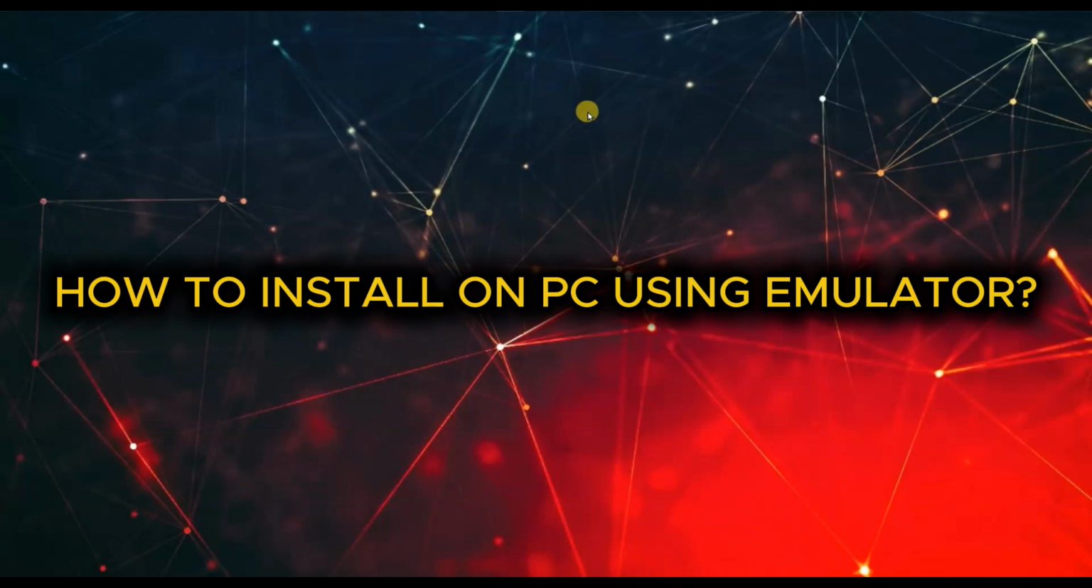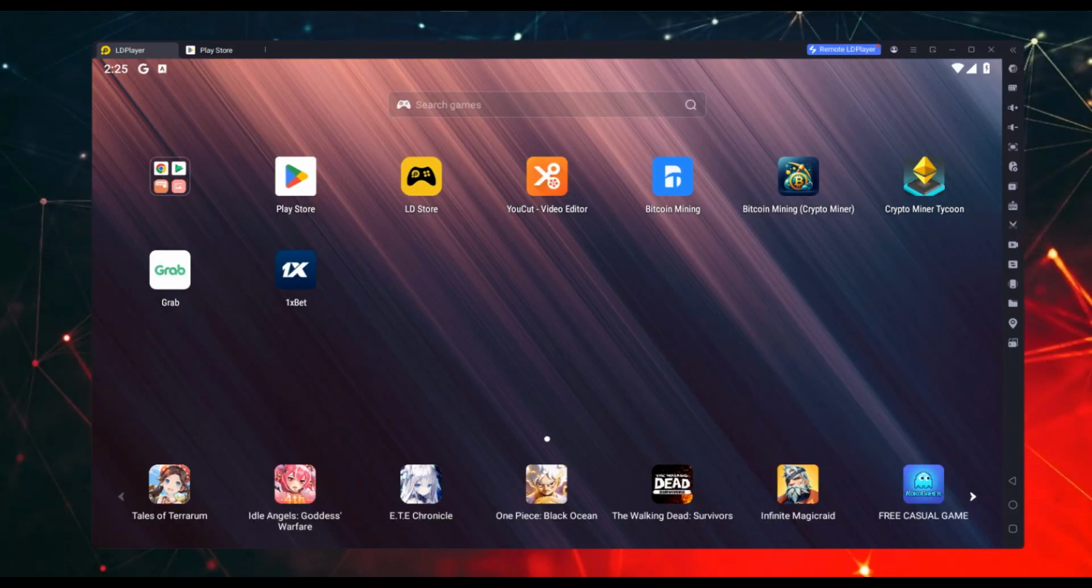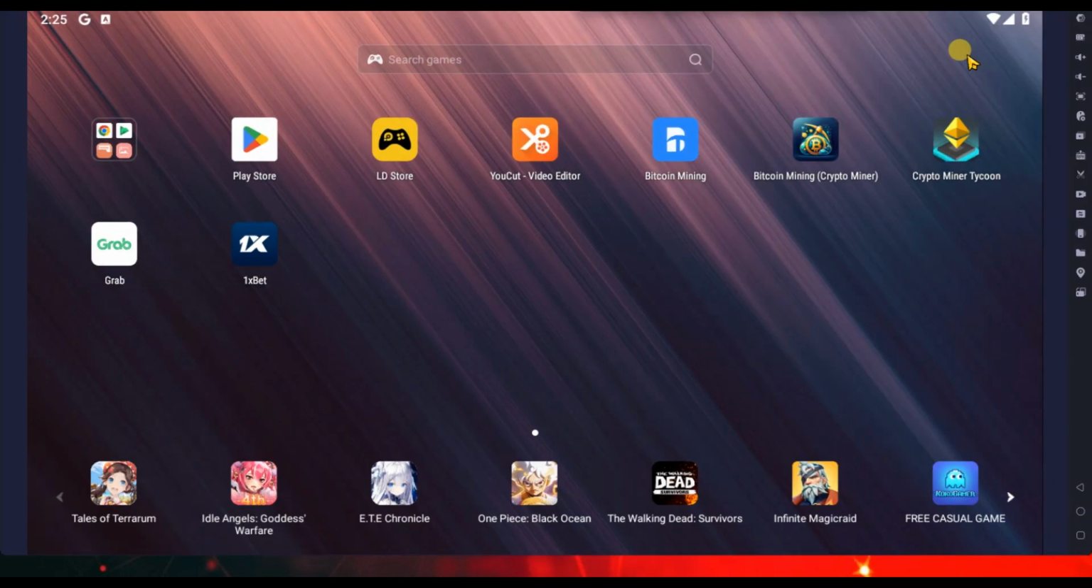How to install Fifth Third Bank app on PC using emulator. First of all, download and install an emulator such as Bluestacks, LDPlayer, NoxPlayer, or others from their official websites. Here I am using LDPlayer.